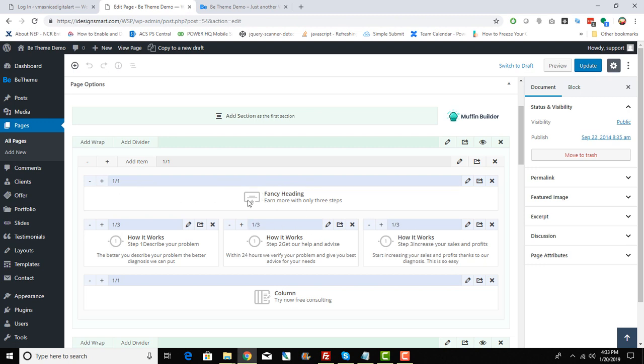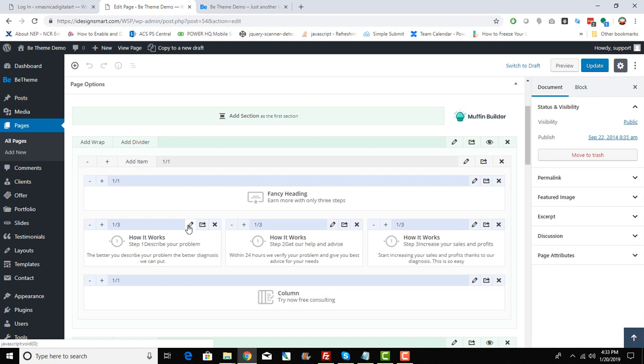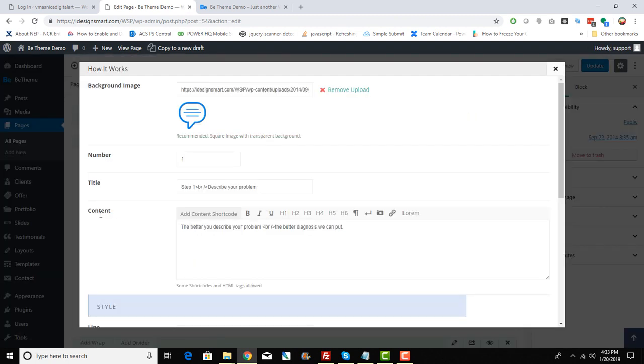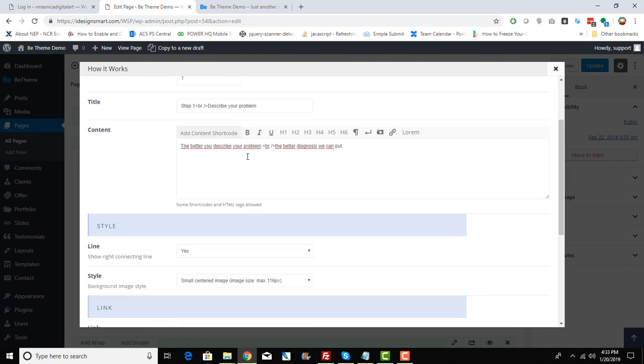So the wrap has elements, which are different columns. So the first row will be the 1 by 1 column, and the second row will be 1 by 3 columns. And inside of this column, you will have some content which is like that. The background image is they are using this step1.png, so you can definitely upload yours here.